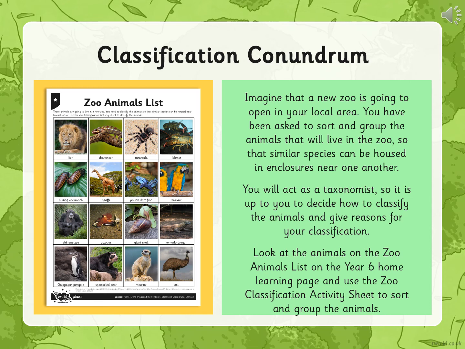Imagine that a new zoo is going to open in your local area. You've been asked to sort and group the animals that will be living in the zoo so that similar species can be housed in enclosures near each other. You will act as a taxonomist. So it is up to you to decide how to classify the animals and give reasons for your classifications. Look at the animals on the zoo animal list on the Year 6 home learning page and use the zoo classification activity sheet to sort and group the animals.